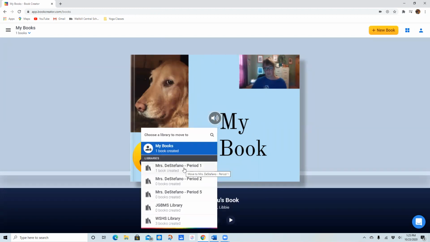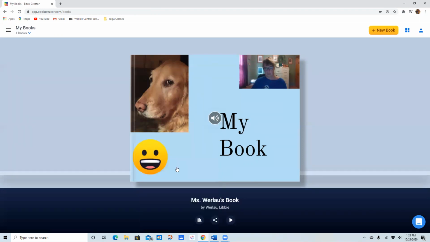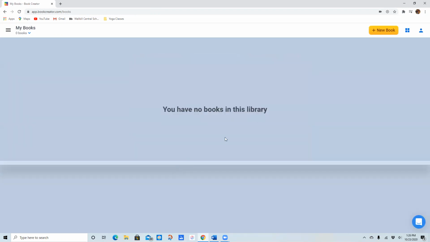For example, if I'm publishing this book for Ms. DeStefano, I'm just going to move it to her library. All right, now it's gone from my books. I can always go back to it within my class. I can still edit the book, make any changes that I want, and I can create new books here as well. But the book that I just created has now been submitted to my class.